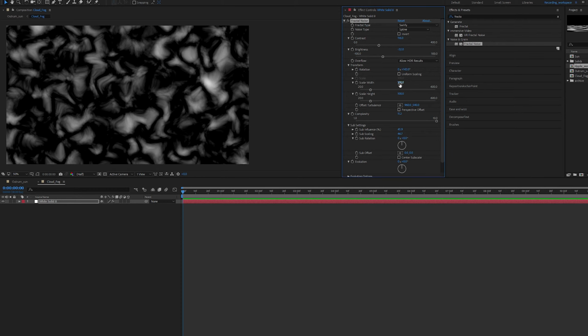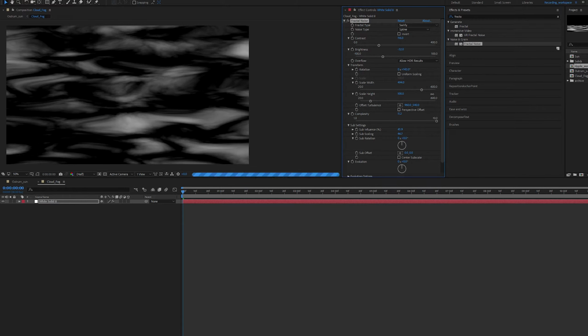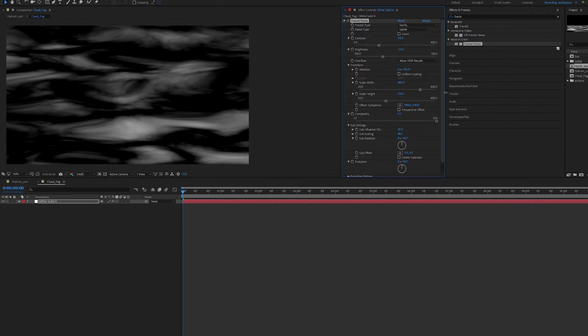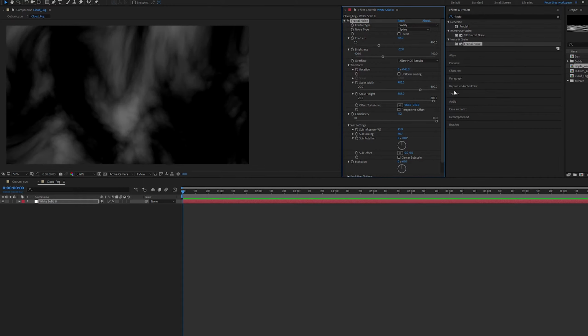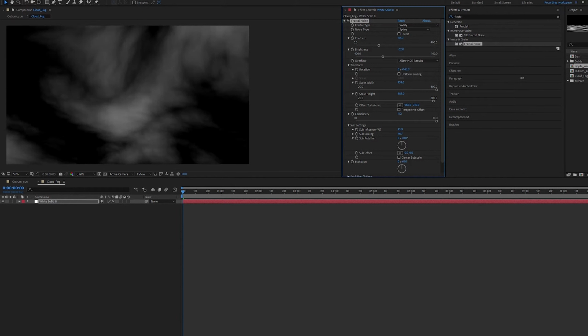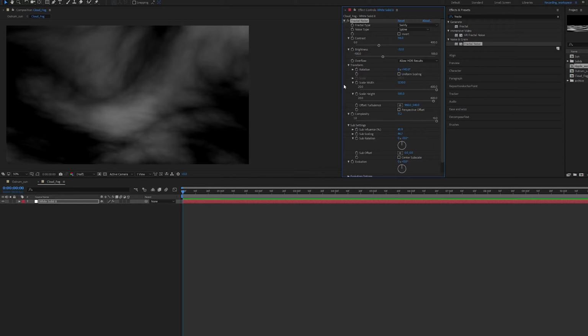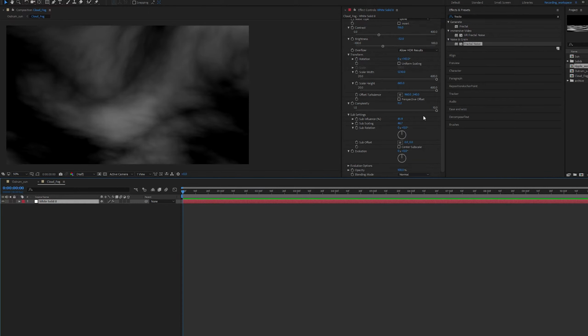Let's uncheck our uniform scale and then bring up the width. Bring up the height as well. So you can play around with it and see what you would like, and then create this very flowy kind of wave effect here. And you don't have to follow my exact settings completely.